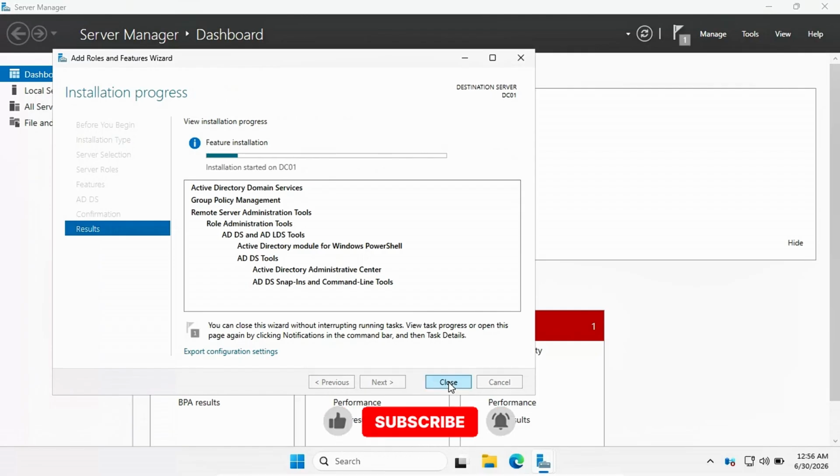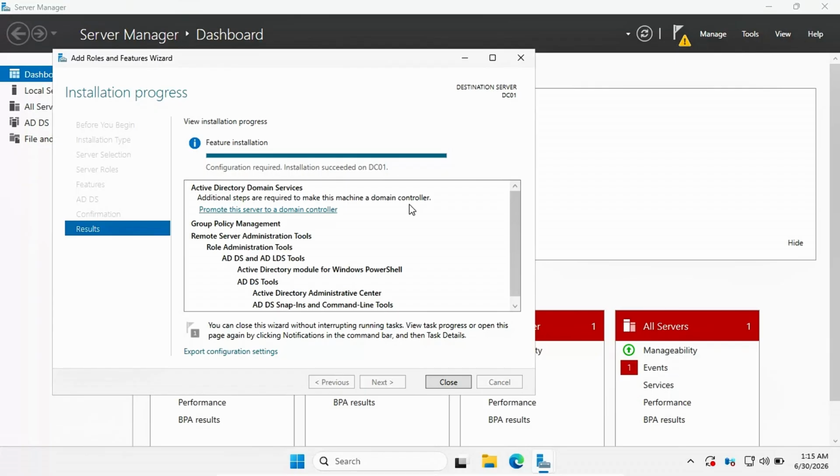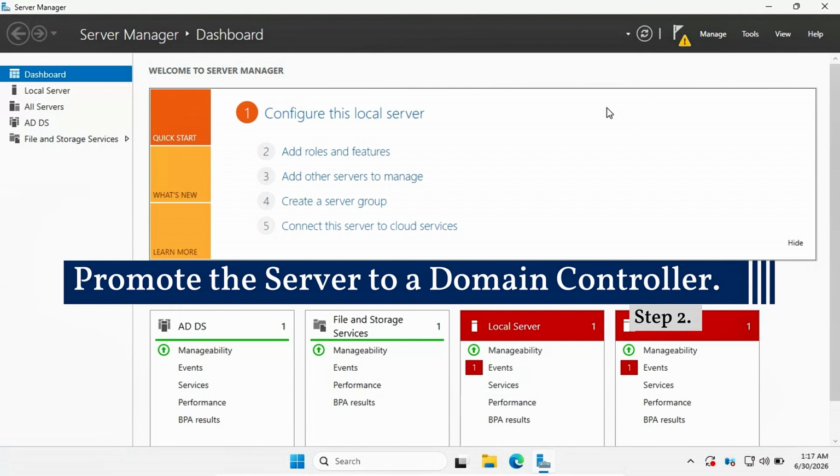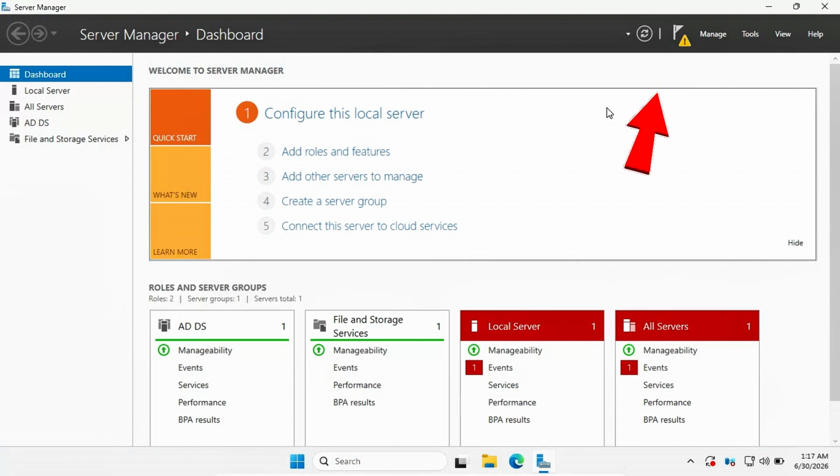Once the installation finishes, you will see a yellow notification flag in the top right corner of the Server Manager. That's our cue for the next step. Step 2. Promote the server to a domain controller. Click that yellow flag and then click Promote this server to a domain controller.